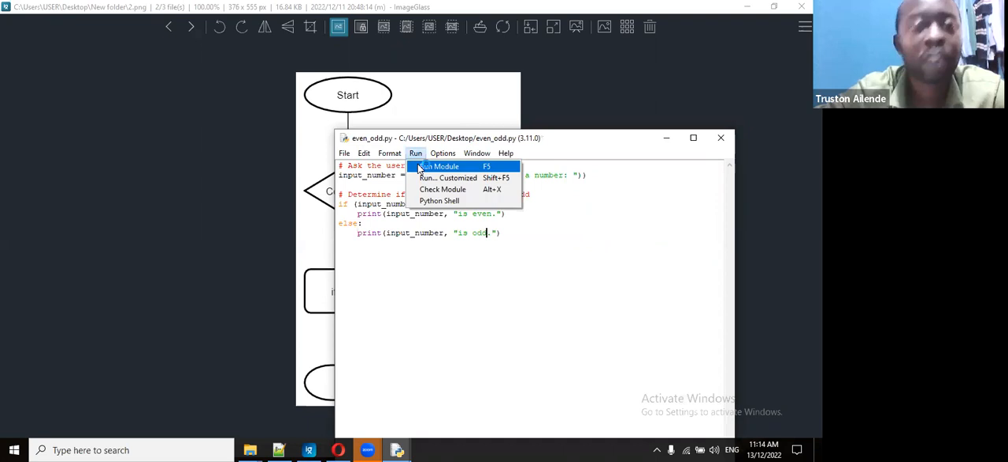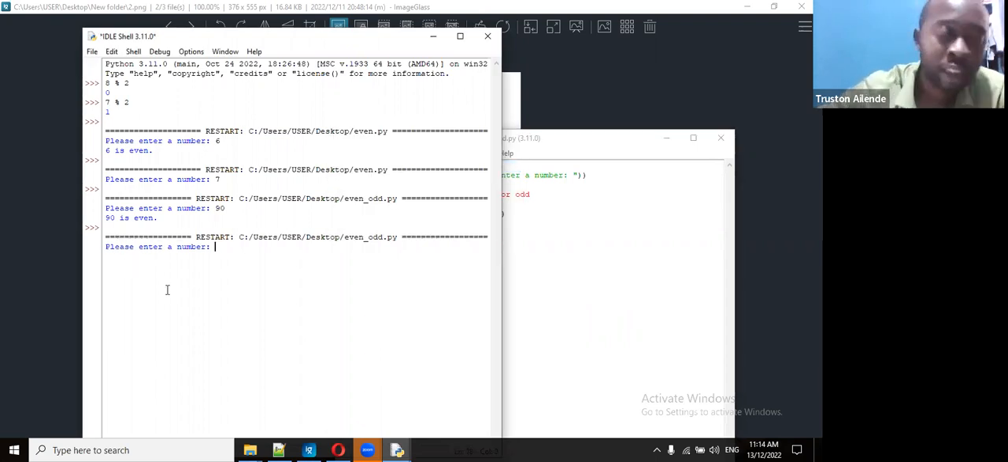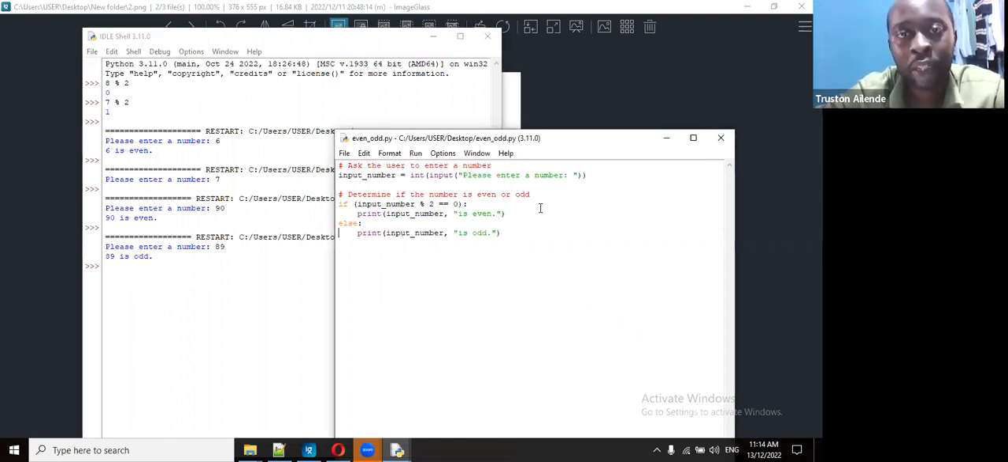So when we run it now, something will happen in that case. So you've seen 90. 90 is even. Run it again. 89 is odd. So you see that unlike the even.py case, this works because we have something in the else block.